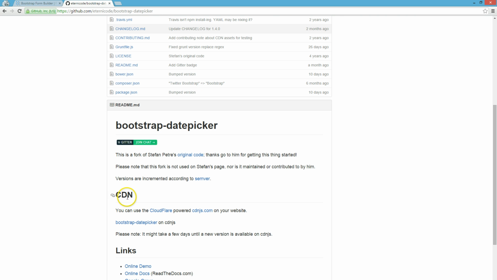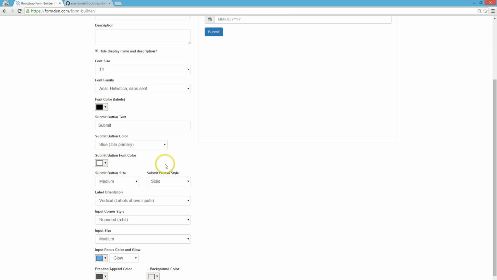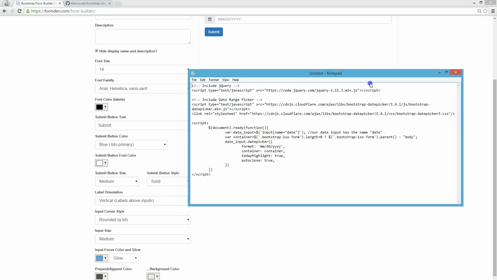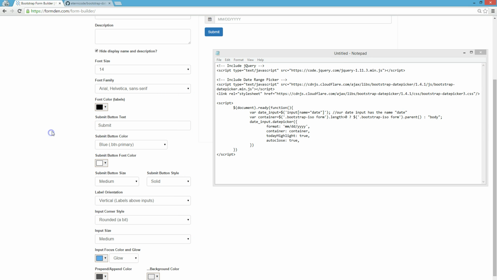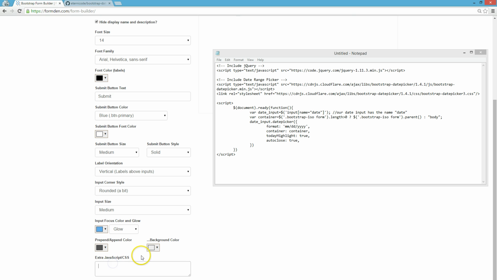And we're going to use the CDNs. That's just a content delivery network. It's a way that you can use the Bootstrap Date Picker without actually having to download the files. We're just going to embed a link to the plugin on our form. If you go to the blog post, you'll see this is the information that you want to add to your form. If we go down here to extra JavaScript CSS, we're just going to copy all of this code and paste it in, and it will be added to our form.